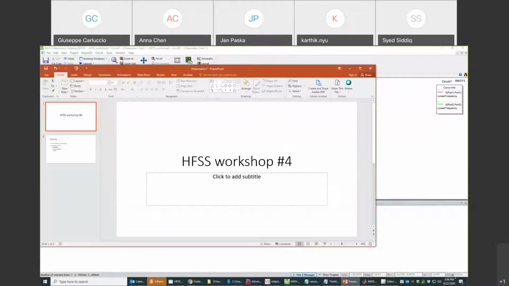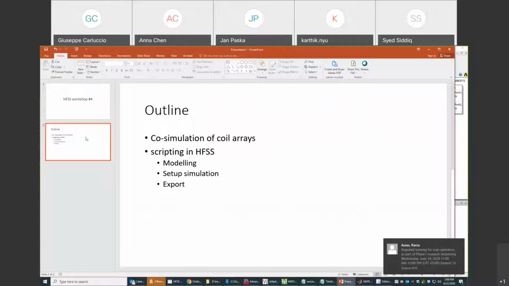So welcome to the fourth workshop. Today I'd like to talk about co-simulation of coil arrays. Last time we just looked at a co-simulation of a single array, but now let's look at a more practical example. And then next we will talk about scripting in HFSS, how it can be applied to modeling, how it can be applied to set up a simulation, and export the data.